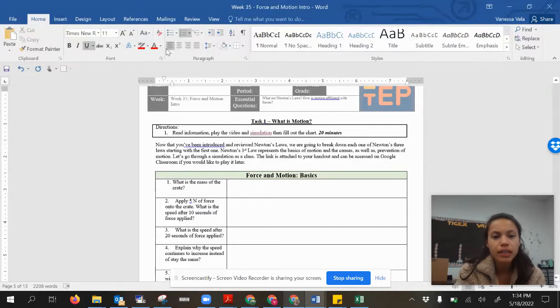Now that you've been introduced and reviewed Newton's laws, we're going to break down each one of Newton's 3 laws, starting with the first one. Newton's first law represents the basics of motion and the causes, as well as prevention of motion. So let's go through a simulation as a class.